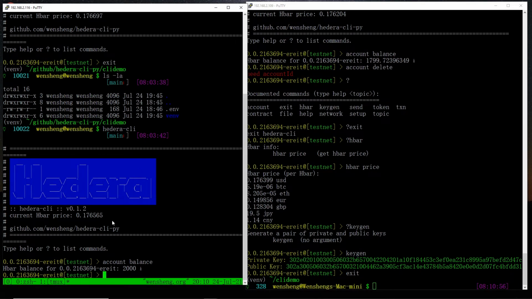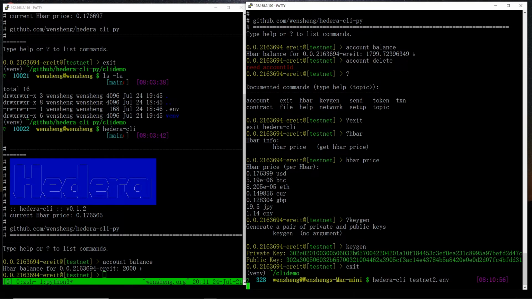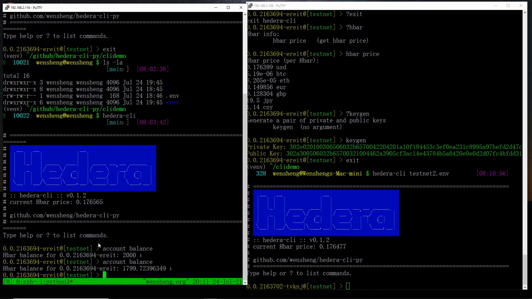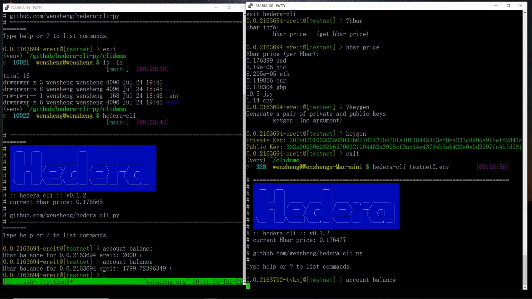So on Linux, I log into this account. On Mac, I will use the account that I just created. So you see this account. This account has like 1799 hbar. This account has 200 hbar.